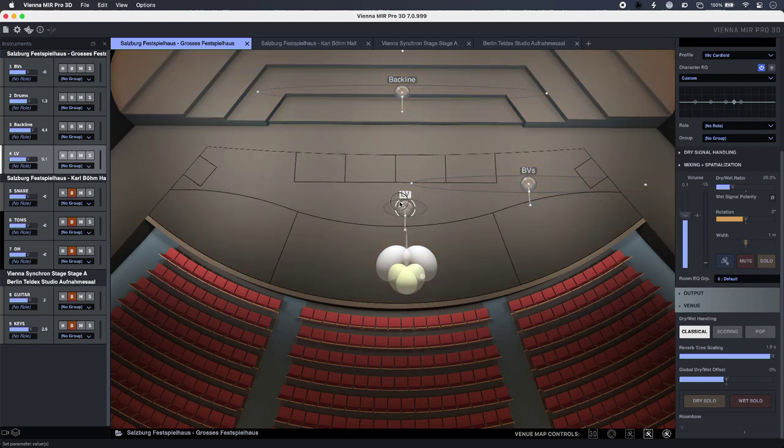And so by dialing in a little bit of the reverb, I can then move the singer around as well in the room. Now my backing vocals are stereo, so I get this width control as well, which is very cool.